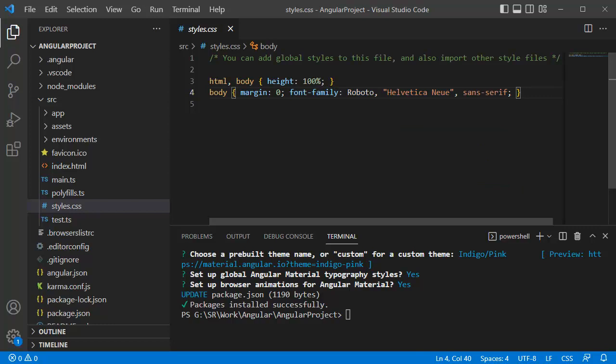Once installation is completed, you are done. Angular material is now configured to be used in your application. In the next tutorial, we will test one Angular material component to check the installation completion and verify that everything works fine.